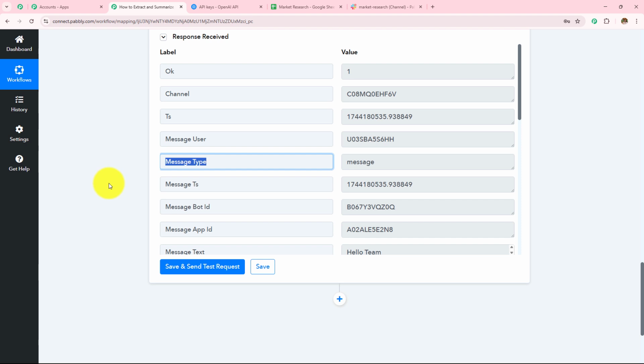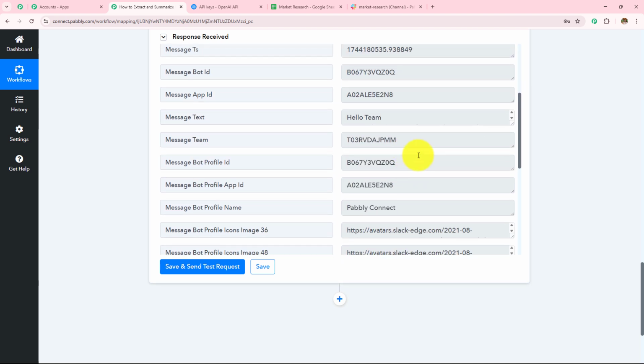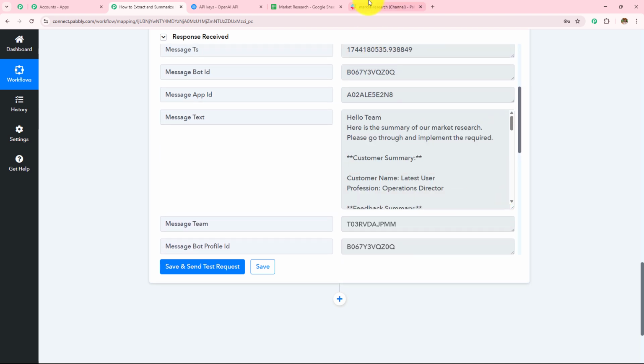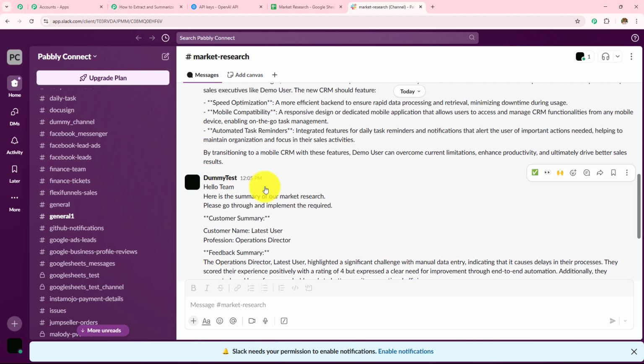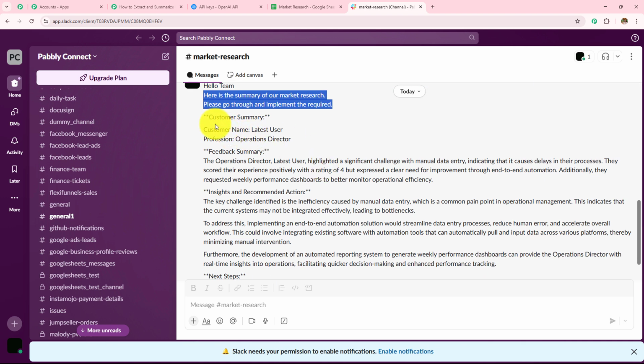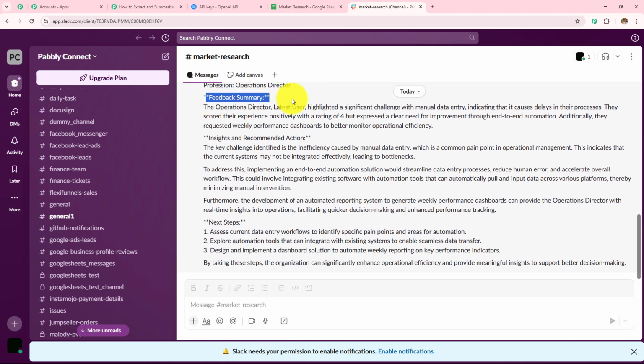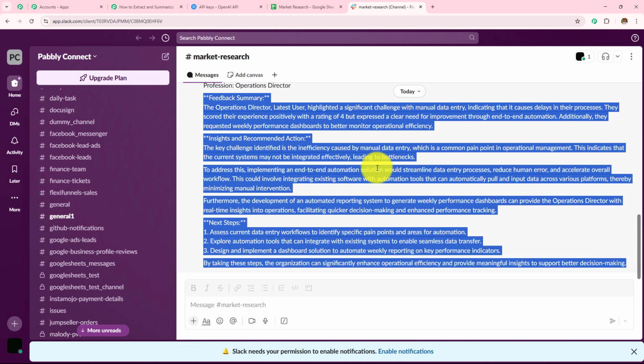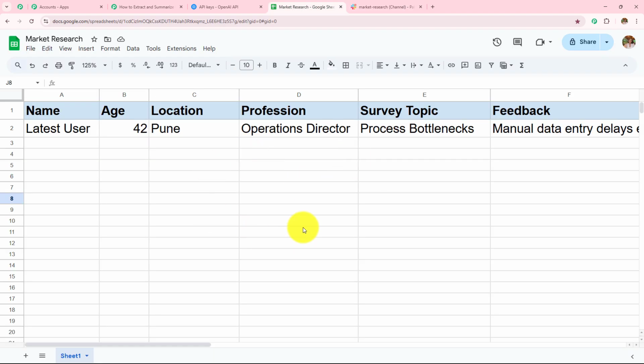So here the message has been sent. This is a positive response. Now let's quickly open my Slack channel, and here I can see that I have received the message, hello team. Here is the summary of our market research. Please go through and implement the required. The customer summary, the customer name was latest user, profession was operations director, the feedback summary, insights and recommendation, and the next steps. Here we have received the complete analysis with the solution of my market research and the data which I have added in my Google Sheet spreadsheet.